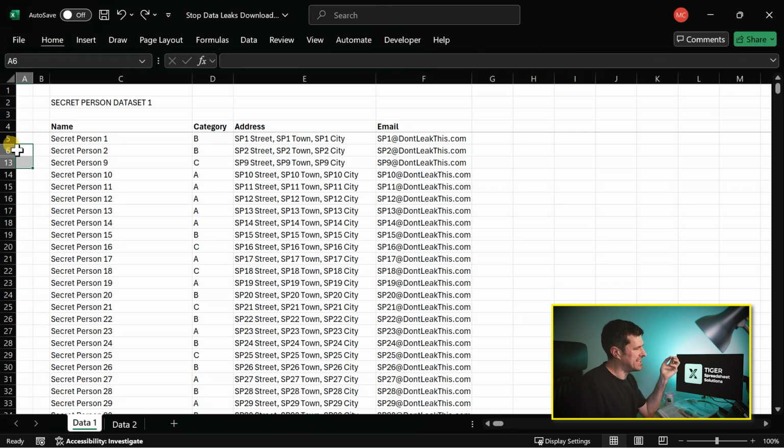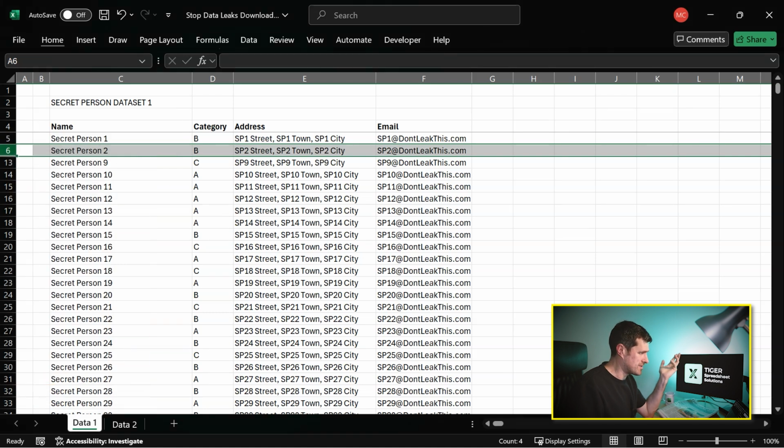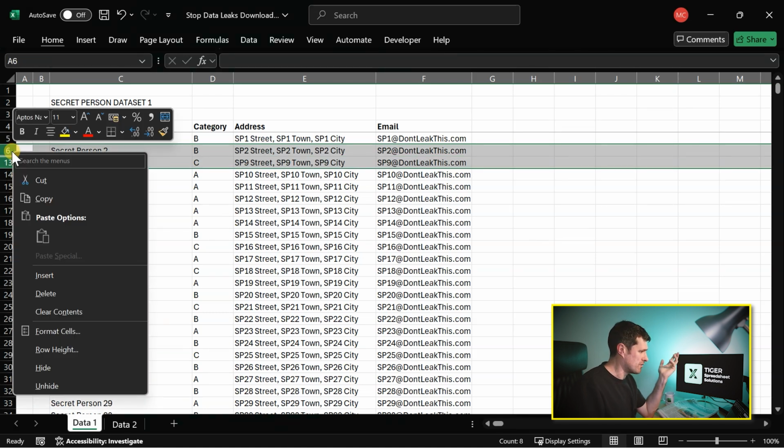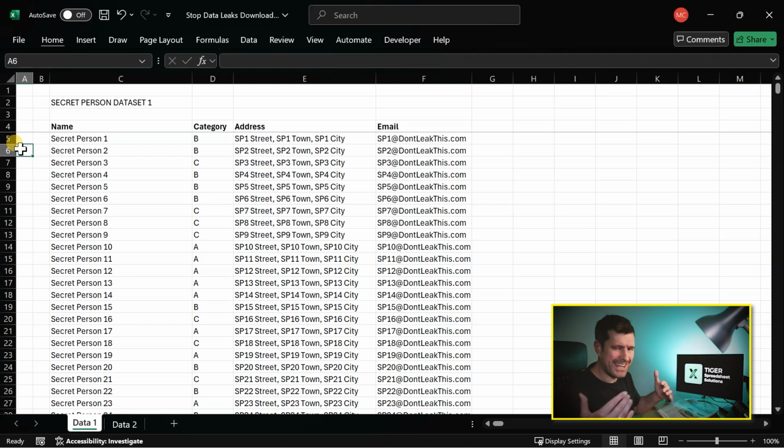Equally, you can select the top and the bottom row here, right click, and then go to Unhide. This is going to allow you to unhide the rows. Okay, so that unhides the rows in a section of the spreadsheet, but we want to unhide all of the rows and indeed all of the columns.